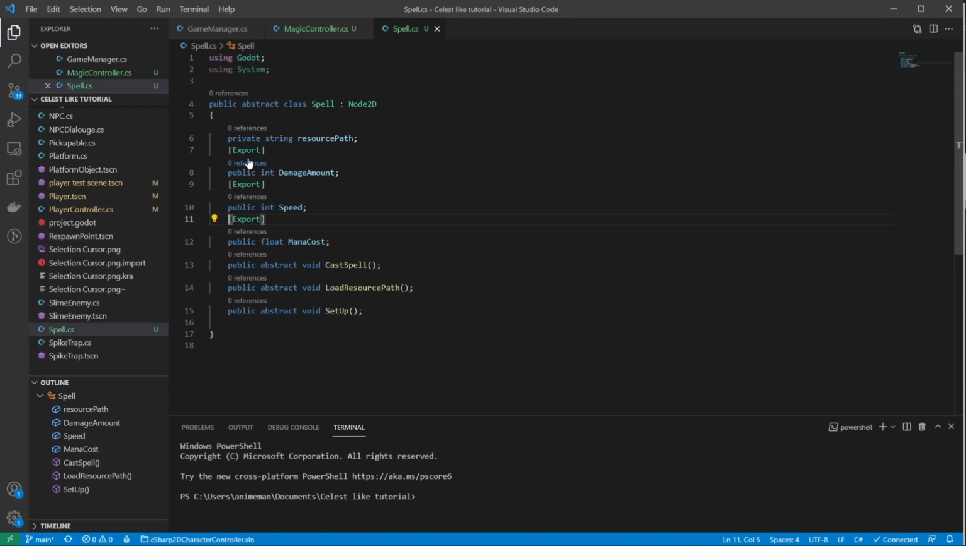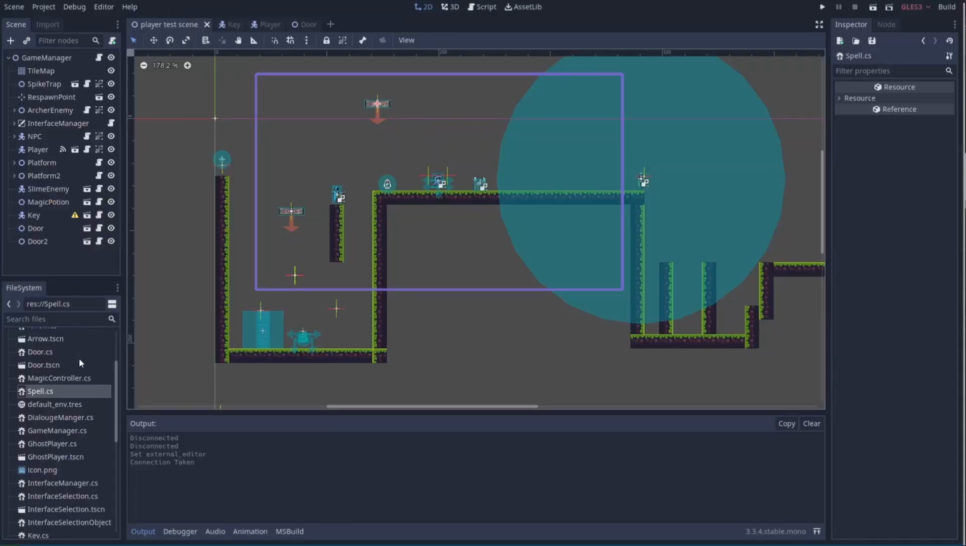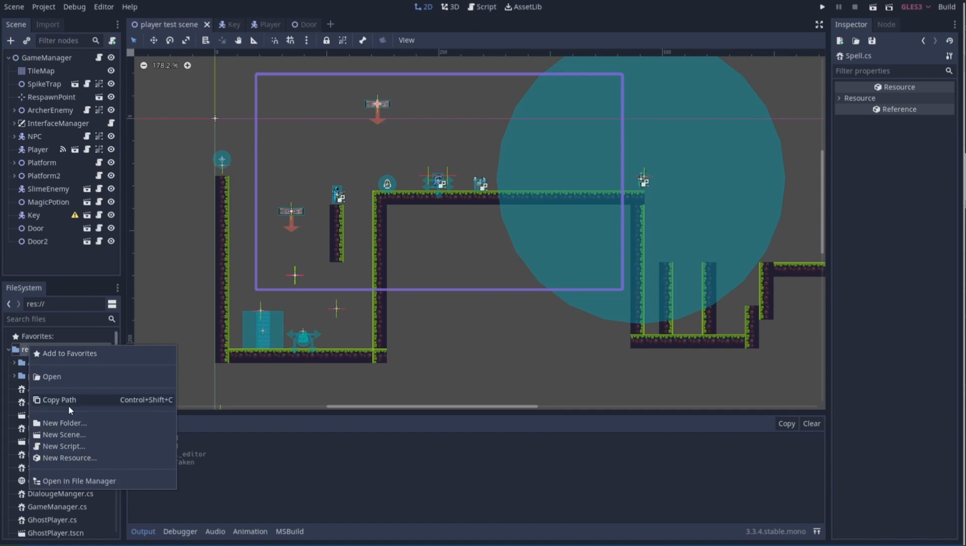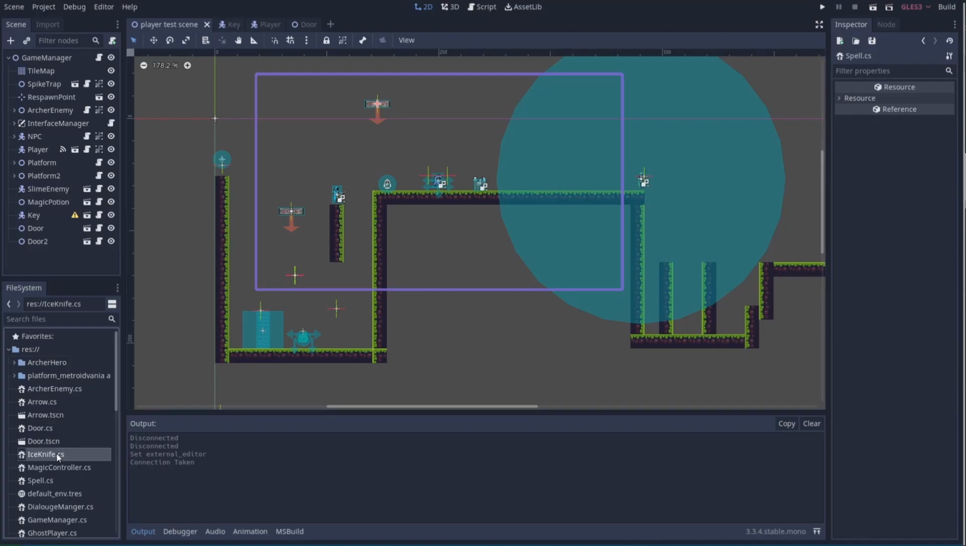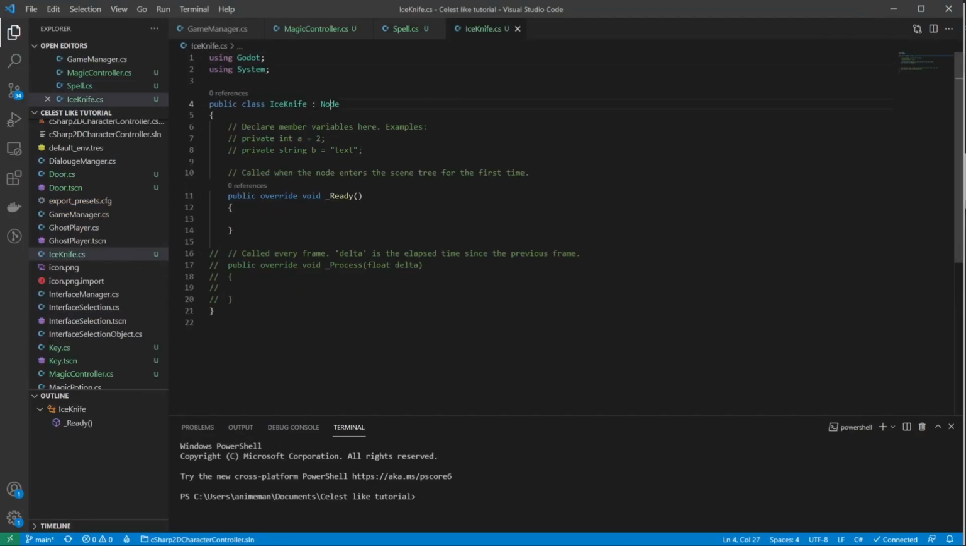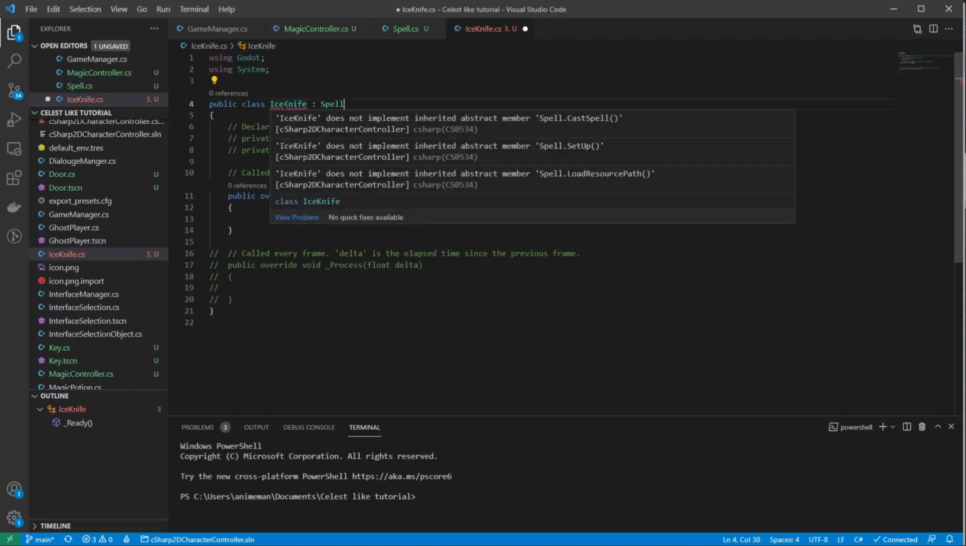So now the first spell that we're going to do is going to be an IceKnife, right? So we're going to come back to our Godot engine. We are going to come up here. We're going to right click and add in a new script and we'll just call it IceKnife. Simple enough. We'll go ahead and double click on that and we will actually inherit up here from our spell. You'll see that we have an underline here. IceKnife does not implement inherited abstract member, cast spell, setup, or load resource path.